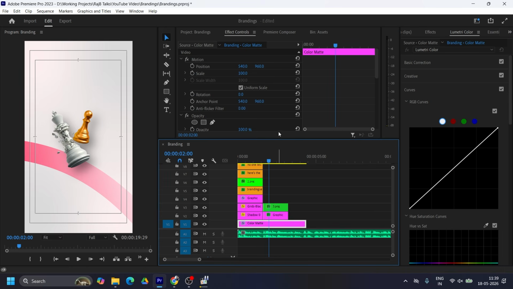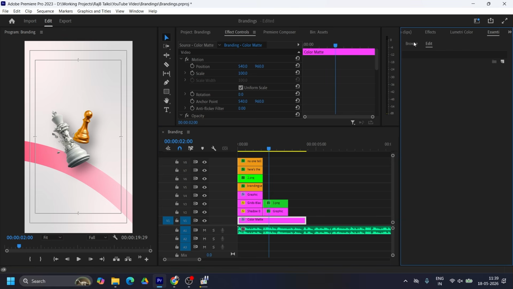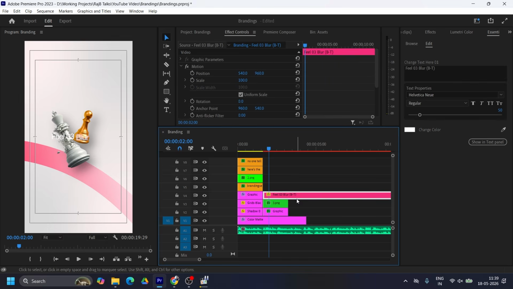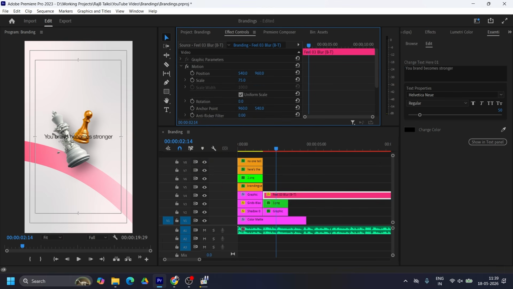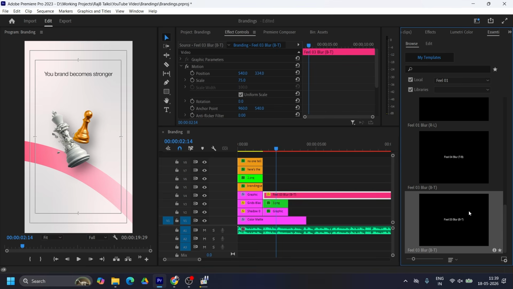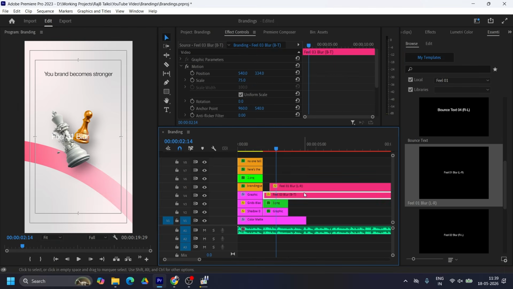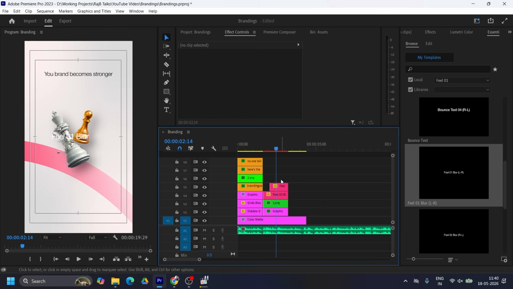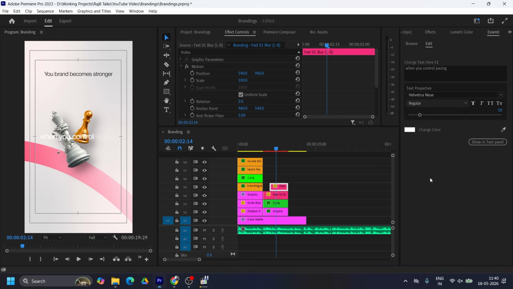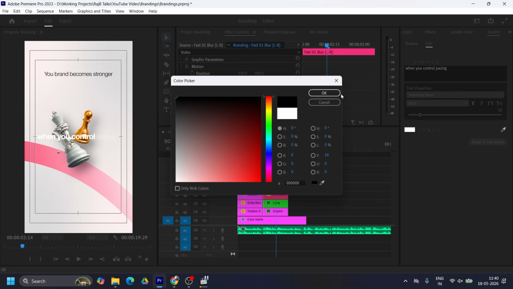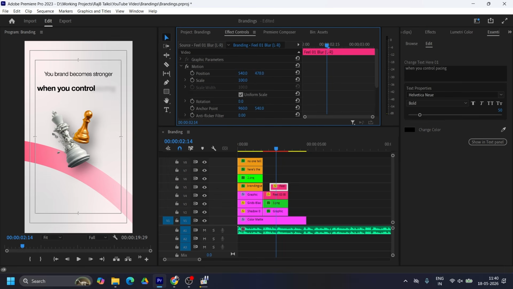We'll add a very simple text here. Let's go to my essential graphics, browse, and let's take this. Okay, let's add "your brand becomes stronger." Let's make it black and bring it here. And also, let's select another one like this, left to right. I will cut this from here, so I don't want the animation out. So "when you control pacing" and make it bold, let's make it black. Okay, and bring it here, something like this.